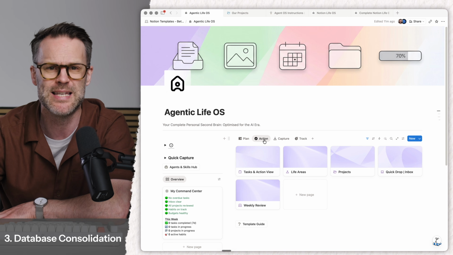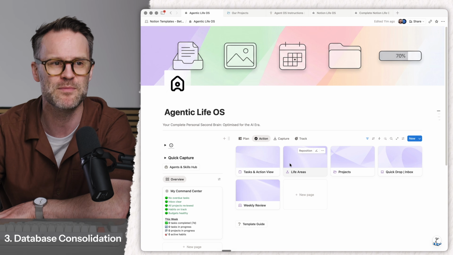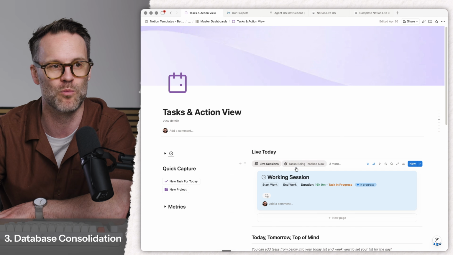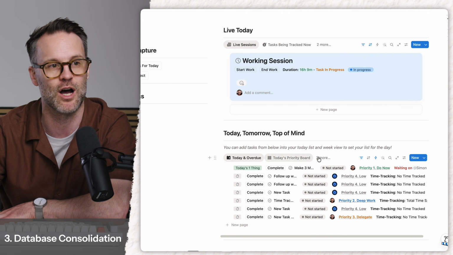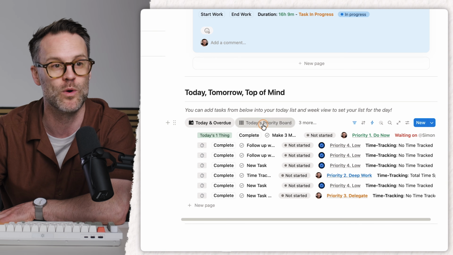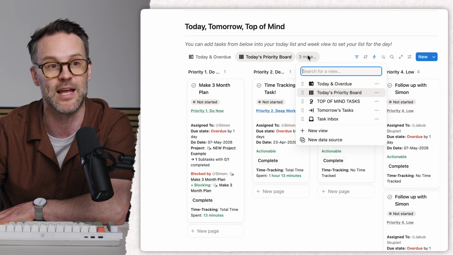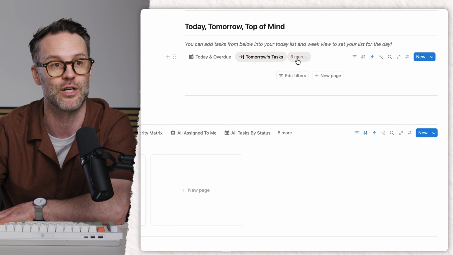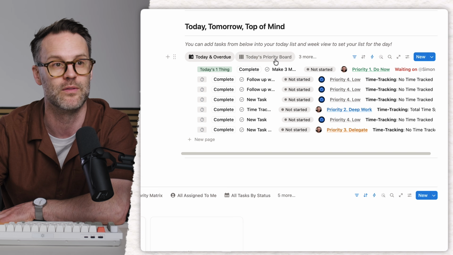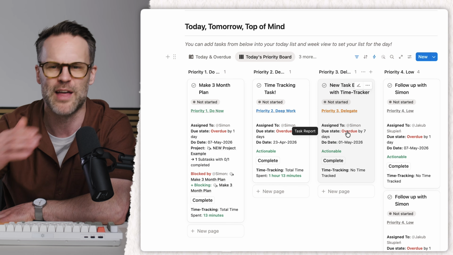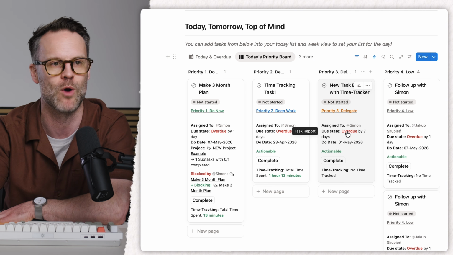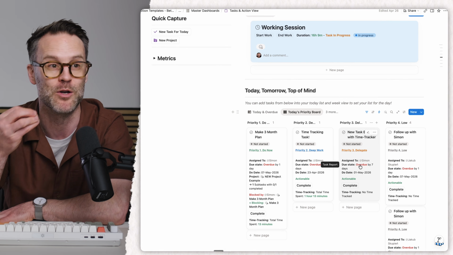Next up has got to be database consolidation. We slimmed down the views on the system pages. So what I mean by that is, let's take a look at our, say, tomorrow, today, top of mind task lists. We've got a different set of views in here, right? Tomorrow's tasks, you can look at top of mind tasks, today and overdue. There's a priority board. There used to be loads and loads of views here. We wanted to give you everything, and I think that was overwhelming. We've now added what we think most people need.